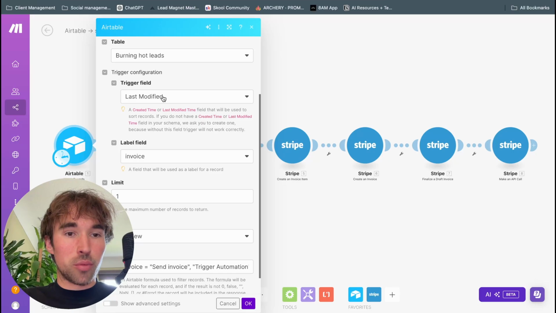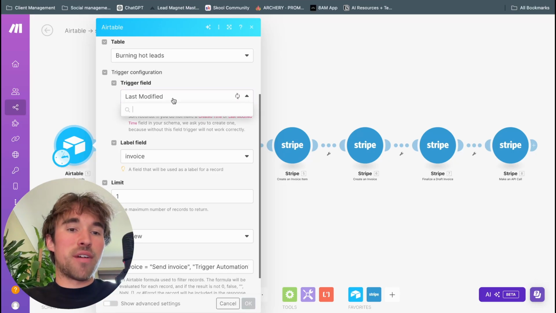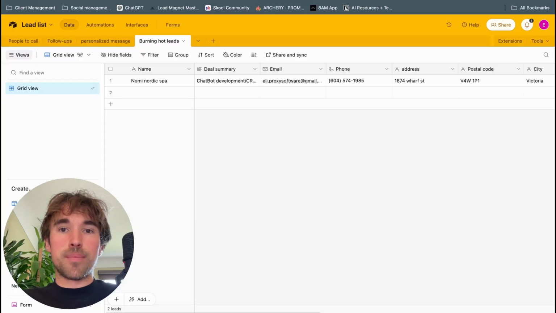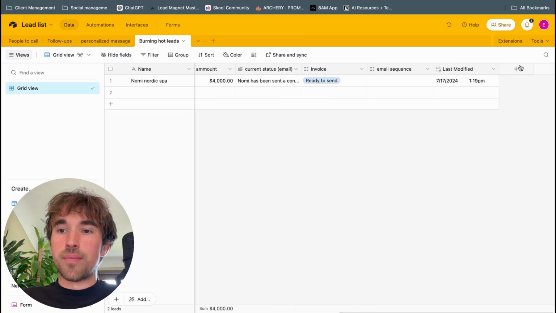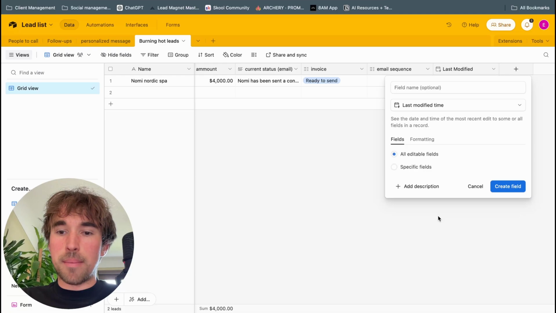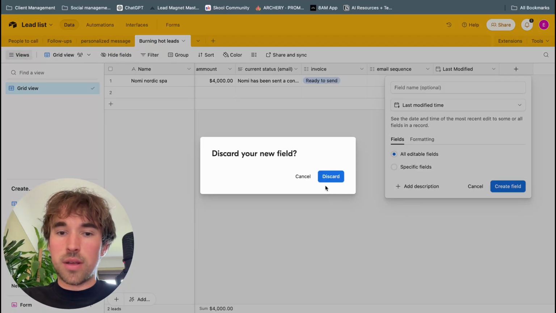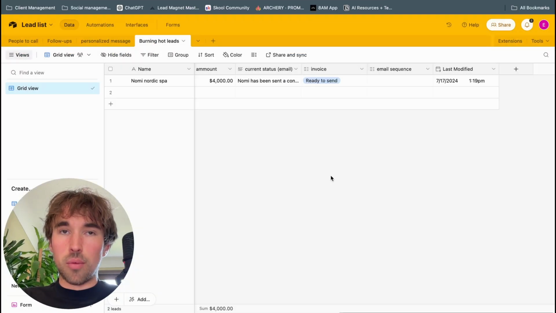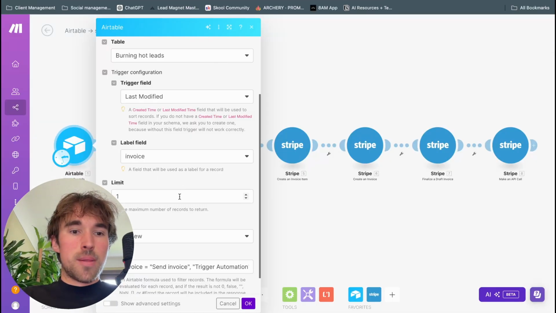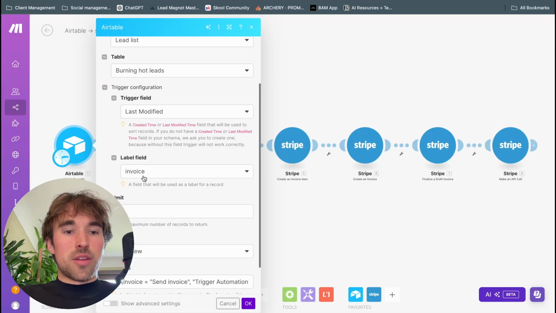Our trigger field, which is required, is going to be our last modified field. You can also use a created at field in here, but just do last modified. Super easy. How you add that is you just go to the end here, click the plus, click last modified time, and just click create field. And it will work perfectly. And that's how you get your last modified field. So that's going to be our trigger field.